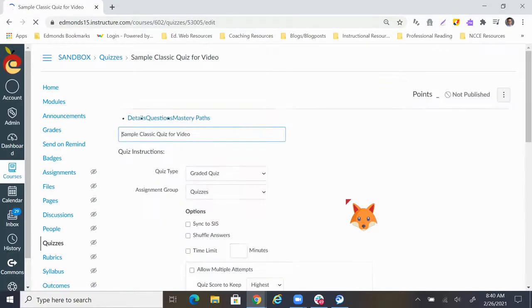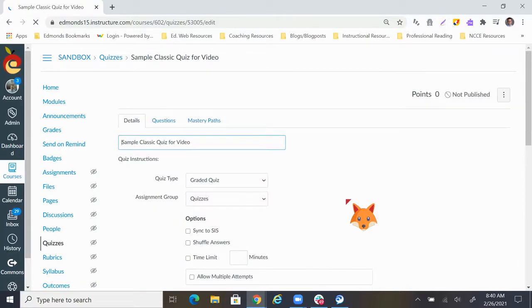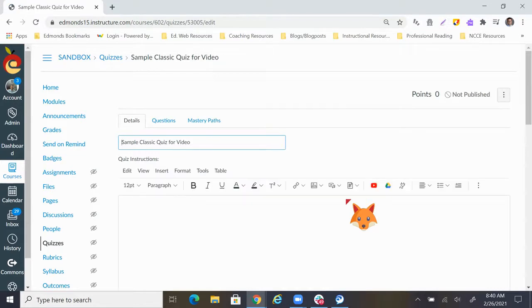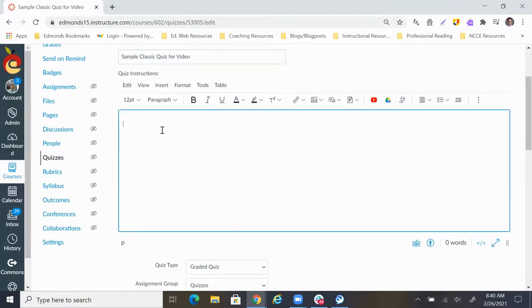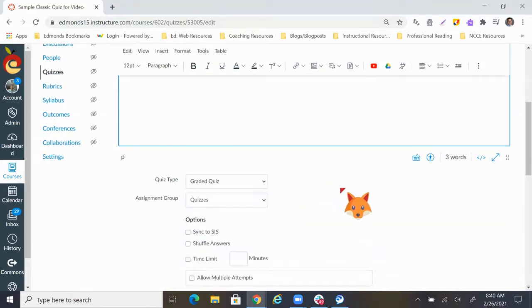Now, as soon as we land in this editing screen, this is actually a good way to think of this as like the cover page. This is not where the questions go. It's where you can put directions and then set up any of the details that you want to have for this quiz. So we're going to start by writing instructions for the students, whatever you think you need. And then we scroll down and we have some choices to make.